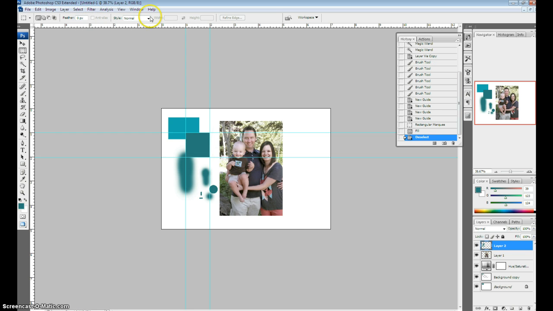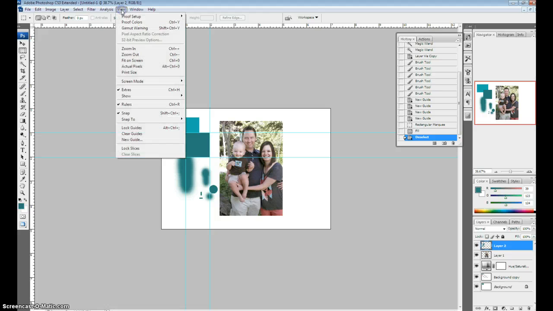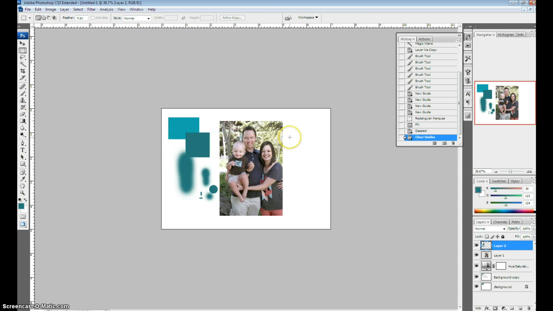Anyway, so when you're done using the grids, you can just go up to the top bar and do View and then Clear Guides, and it'll get rid of them. So I think that's all I was going to show you. Sorry it's terrible, but I think it maybe answered some of your questions. So there you go.